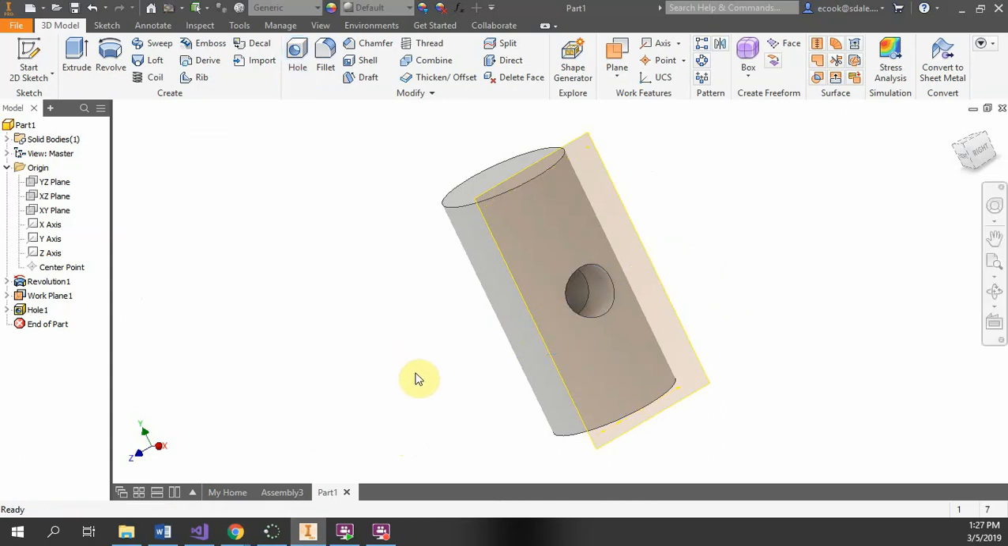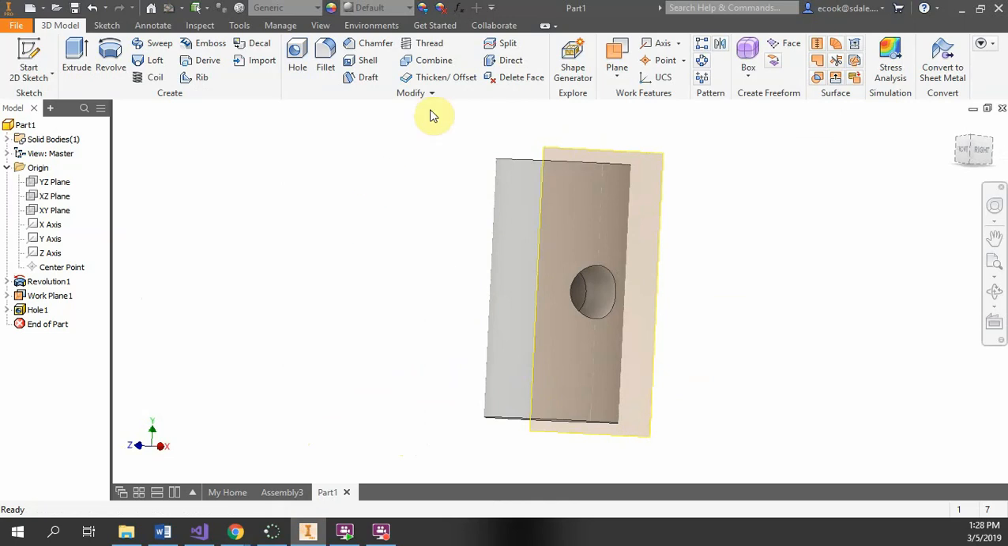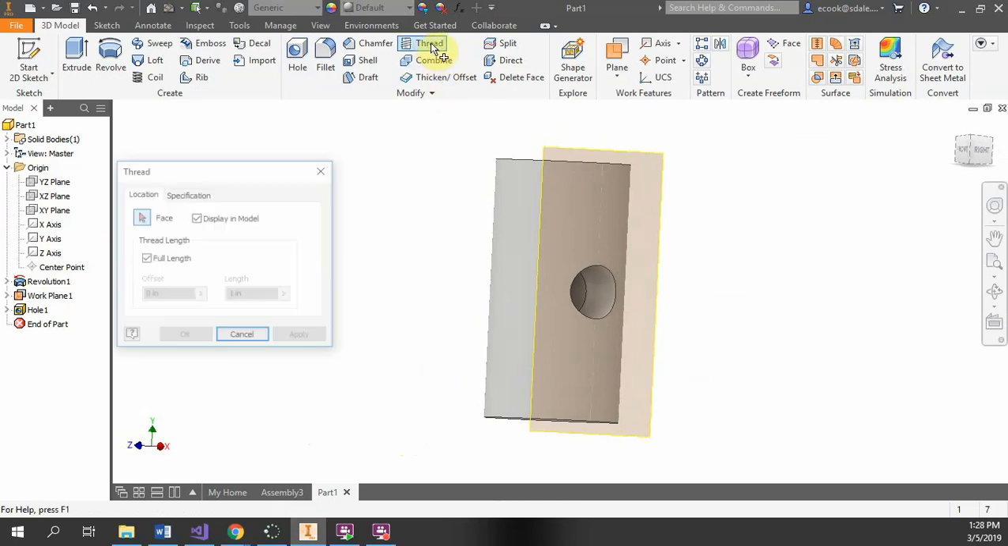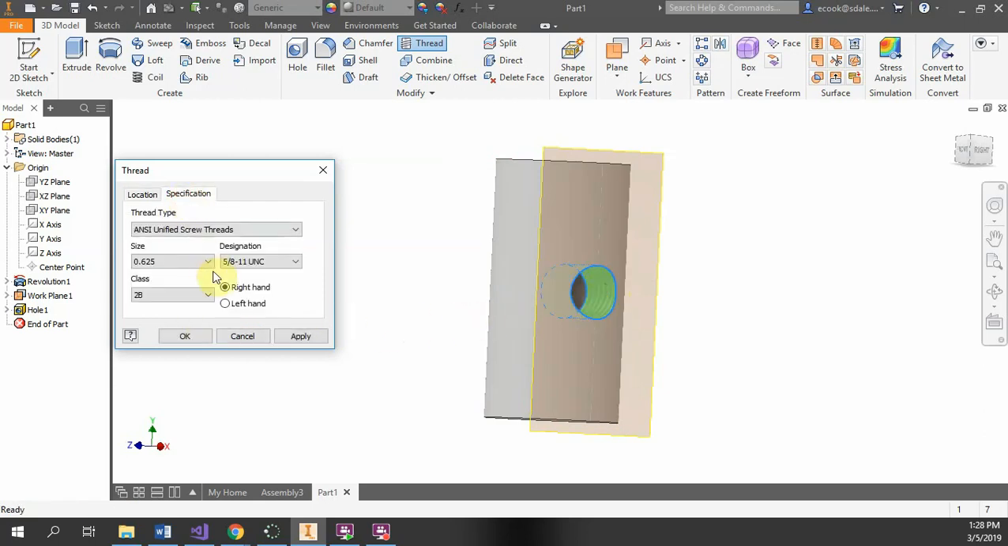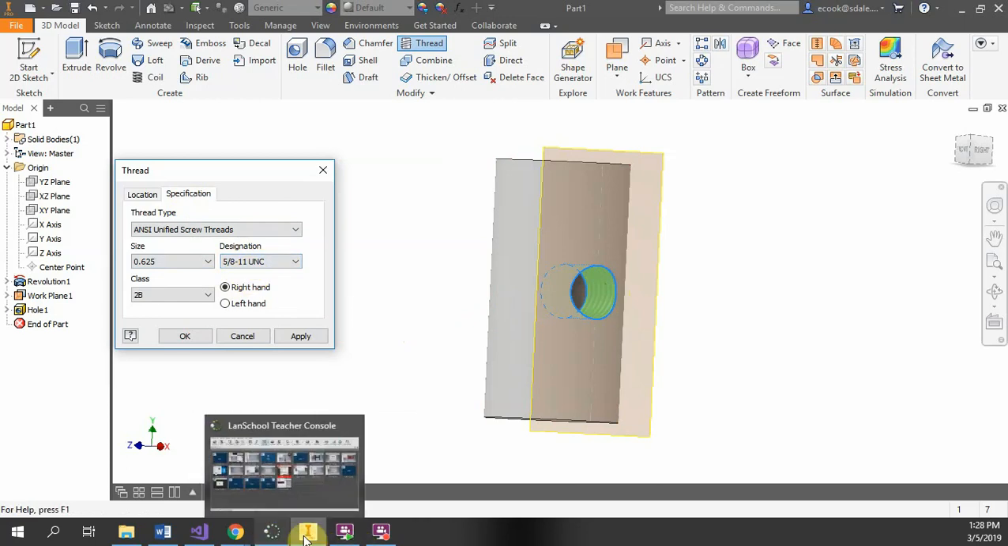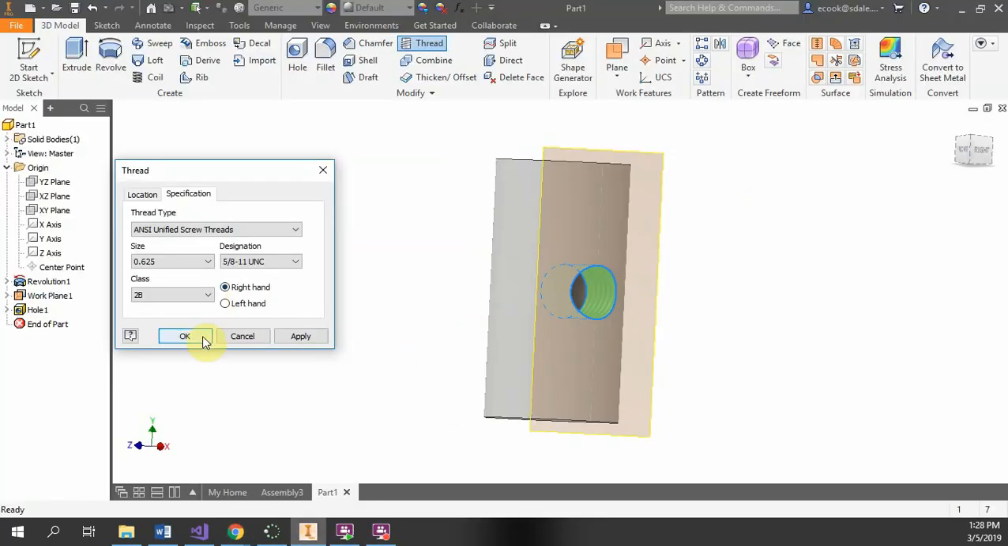Now I have my hole on this object. It is missing the thread, however, so I'm going to click on thread, and then click on what I want threaded. Obviously, I don't want the outside of this threaded, I just want the inside of that threaded. And the specification, this is where I can go find it, 5/8-11 UNC. Yes, so that looks good. Back over here, I'm going to hit apply.